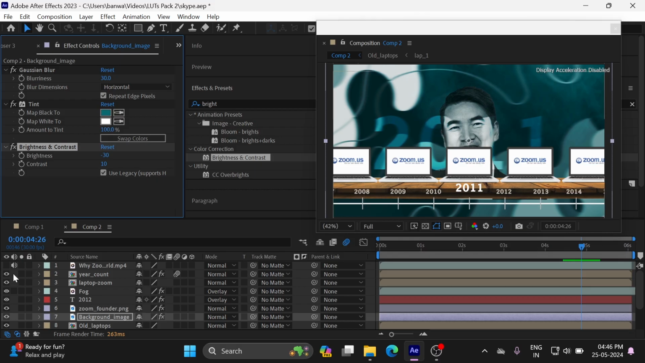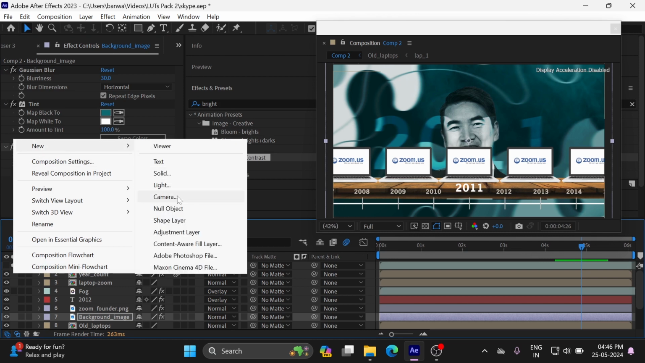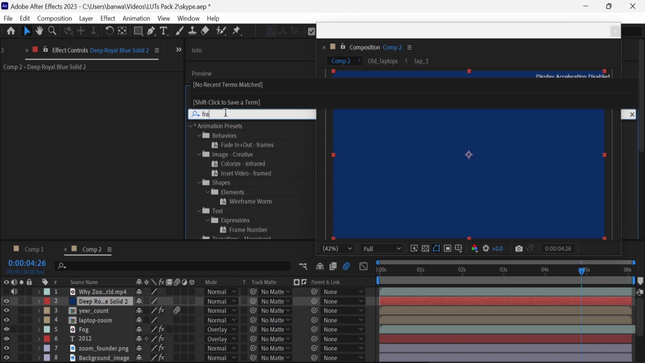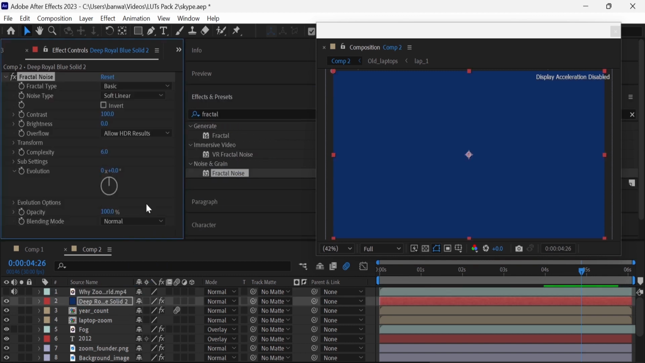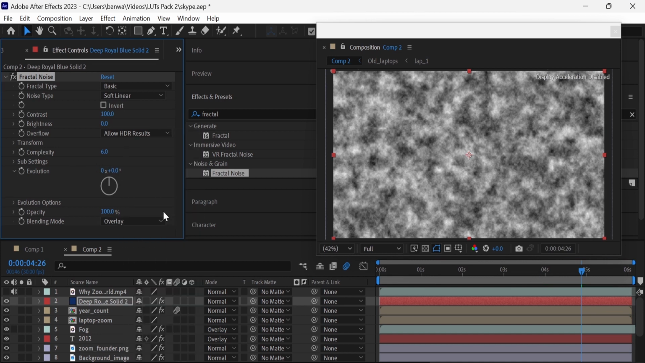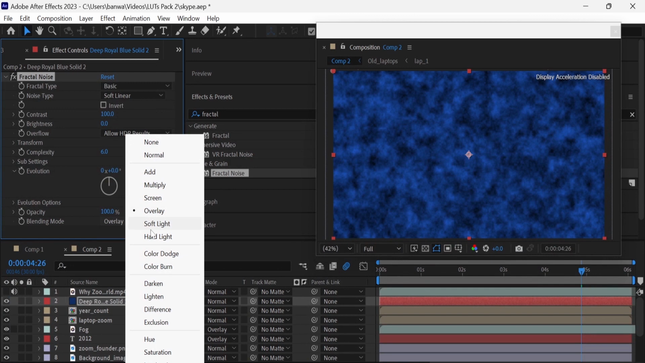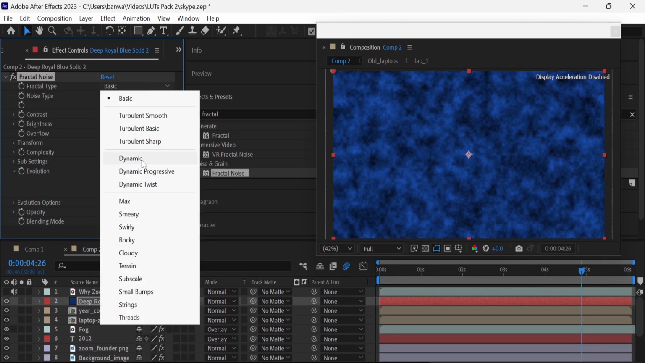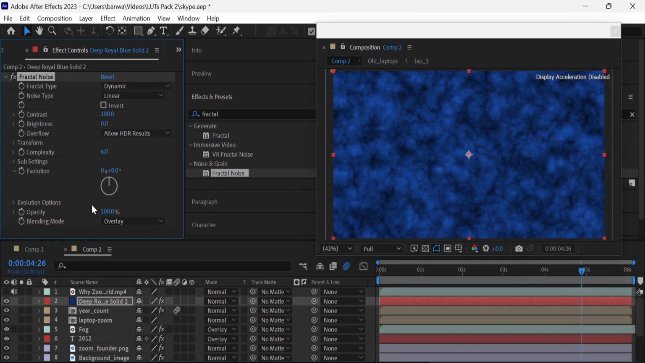And then we will make a new solid for our next scene. Then we will search for fractal noise in the effects and presets, change the blending mode to overlay, the noise type to linear and the fractal type to dynamic, and we will reduce its opacity to around 50%.